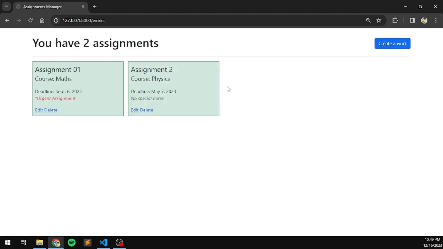When you click the Get Started button, you can view all your assignments. Each assignment includes a name, course name, deadline, any special notices, and buttons to edit or delete. At the top of the page, you can see the total number of assignments you have.